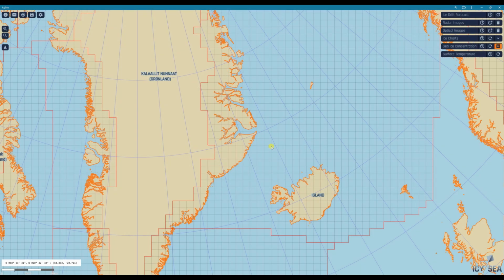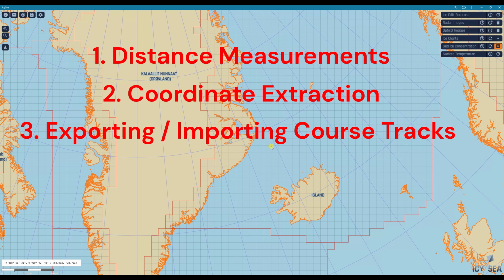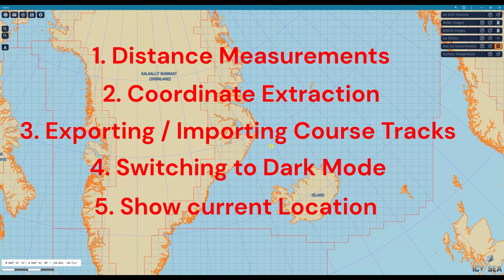In this video, you'll explore the tools and features available for working with the interactive map display in the IcySea interface. This video will not cover working with and understanding the various ICE information layers found in the upper right corner, which is covered in separate tutorial videos. The basic tools include, among other things, distance measurements, coordinate extraction, exporting and importing course tracks, switching to dark mode, or effectively displaying your current location.